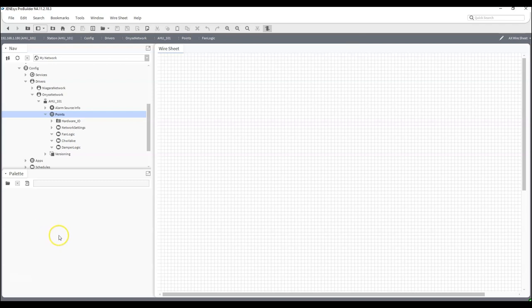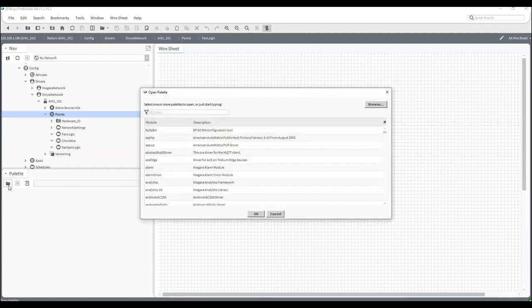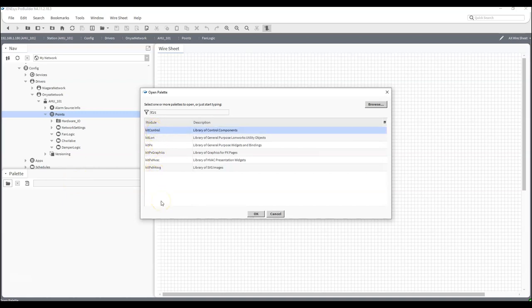And I'm going to open a palette by going to the Open Palette window. I select Open Palette here, that's this folder icon. And now I'm going to just type in Kit. And now I can see here Kit LON, Kit PX. I'm going to select Kit Control.